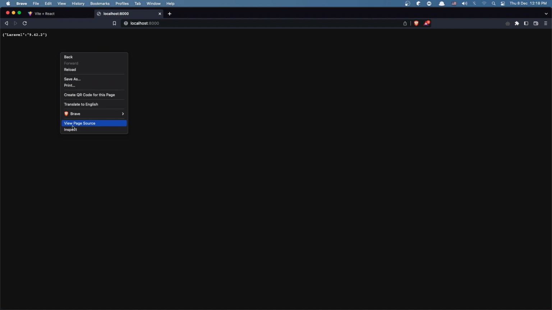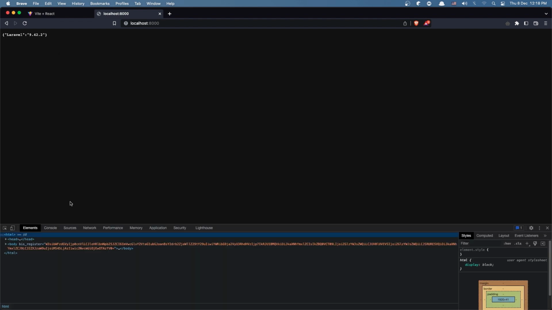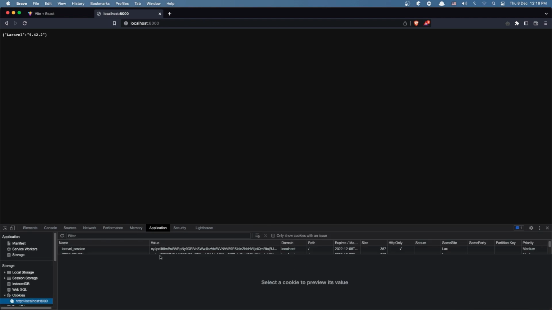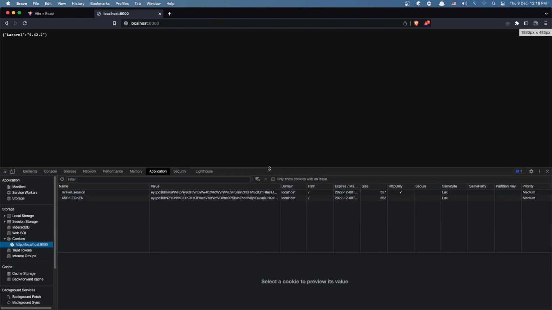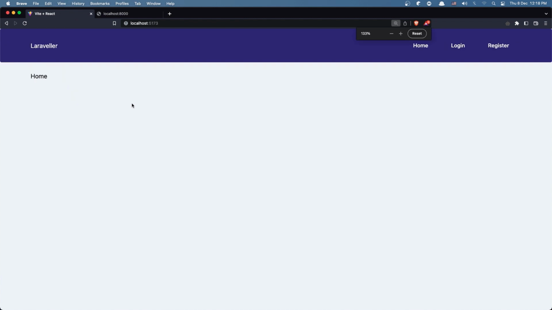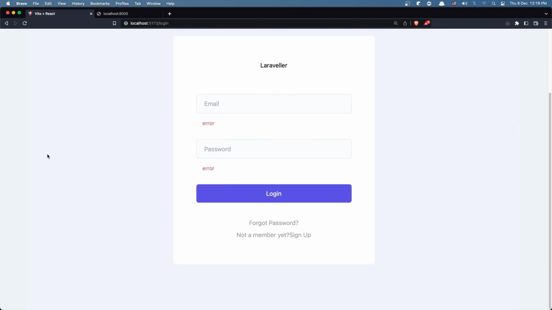Yeah. Inspect element, go to the application, cookies. Okay, here we have the cookies, and let me just zoom for you. I'm going to zoom also this one, and we are okay. Let's go to the login, and yeah, now let's make the logic for the login.